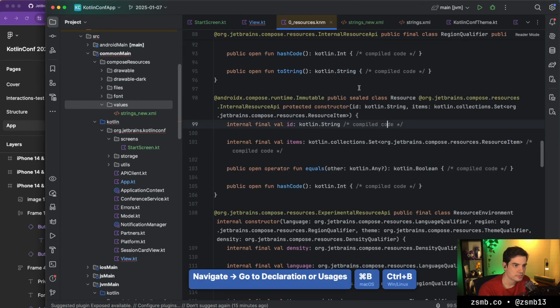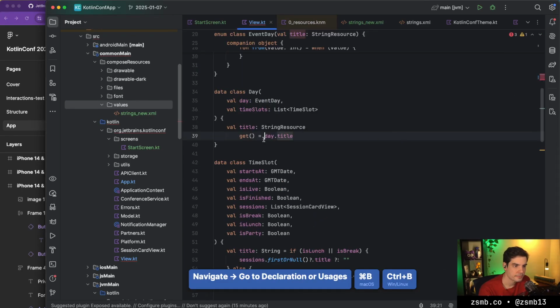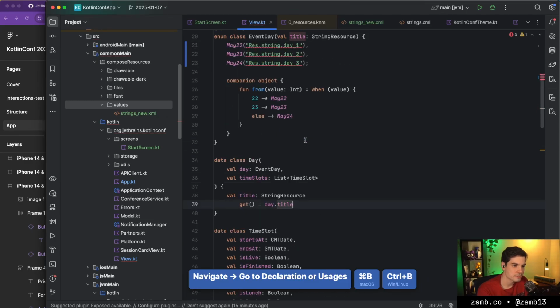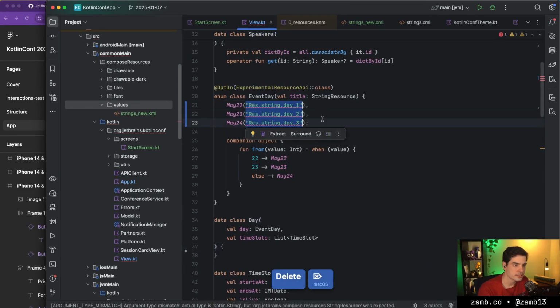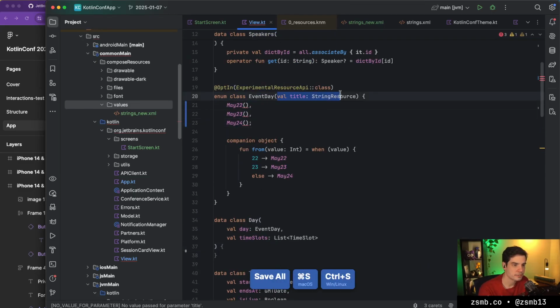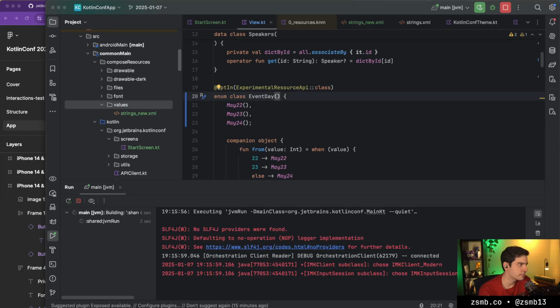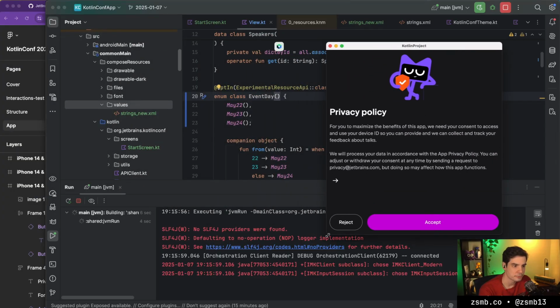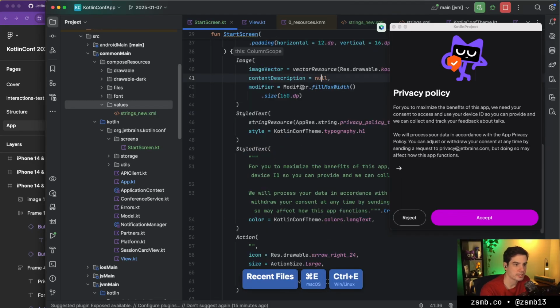The from function returns a string resource. Where are these used? No usages. Wonderful. Okay, I'm gonna delete this. I'm gonna delete this. Again, I'm just gonna make the code compile for now. Let's see if that works. Again, all of these things that I've edited are just leftover code from the old app. Okay, so now our app works, and we can get back to our screen.